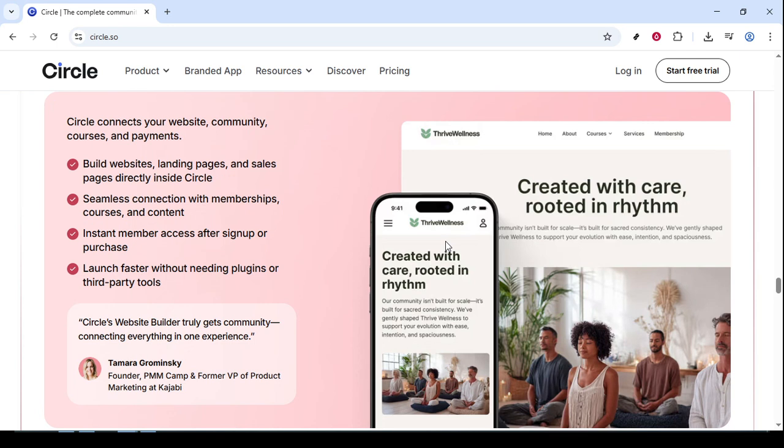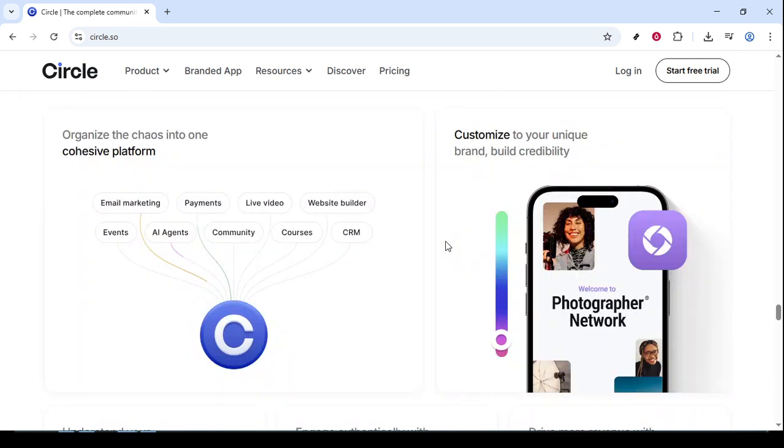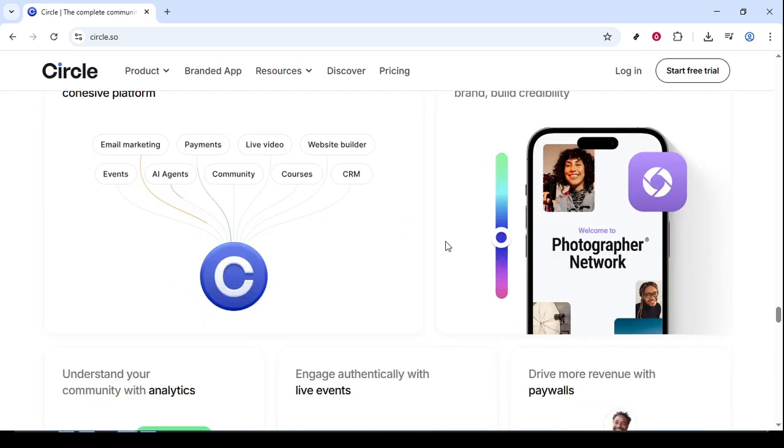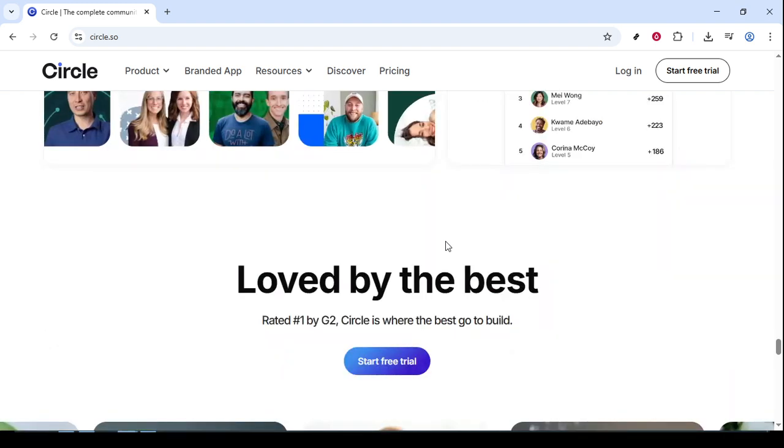The customization options are vast, letting you mold your community space to fit exactly what you envision. Whether you are discovering the best digital experiences or seeing why Circle is loved by so many, it's clear why it has been named the #1 platform by G2.